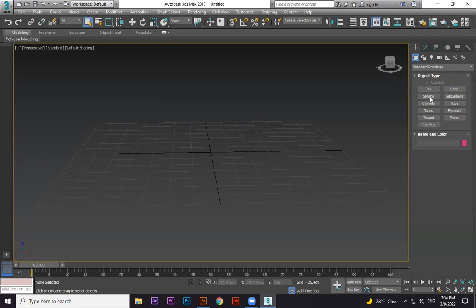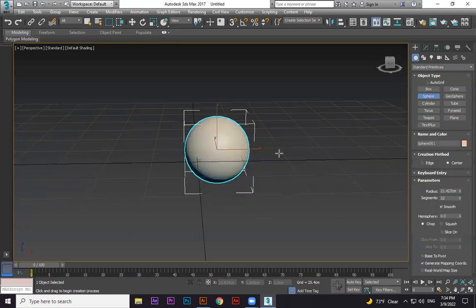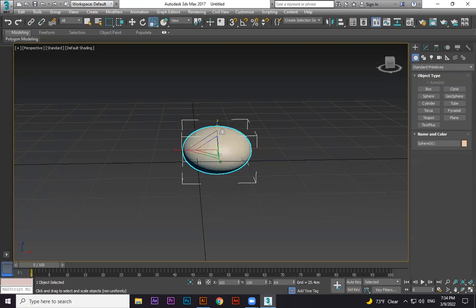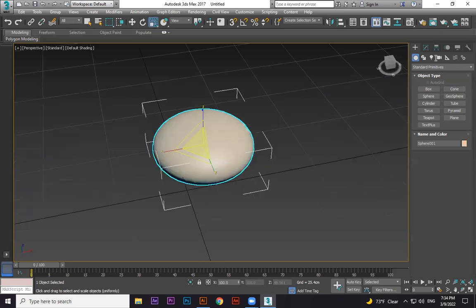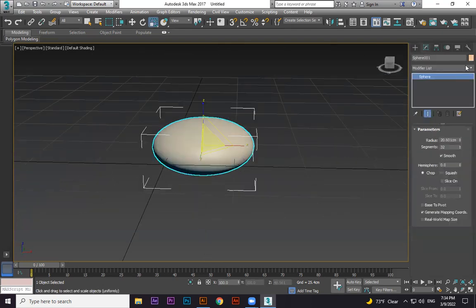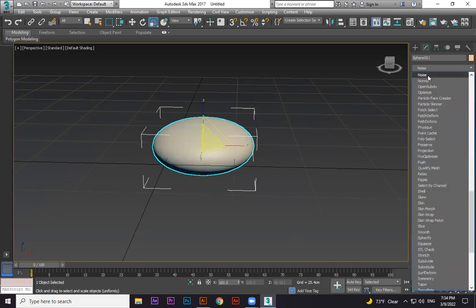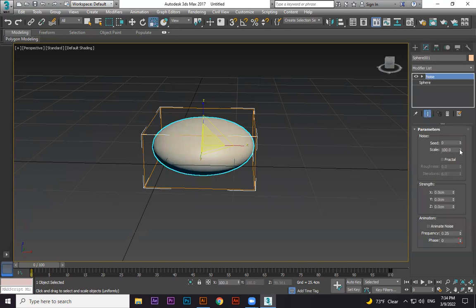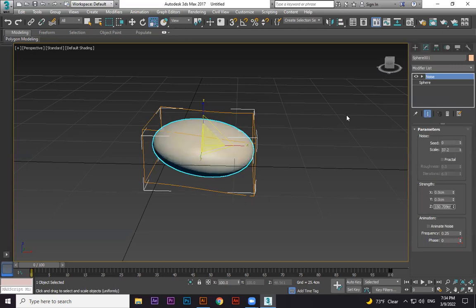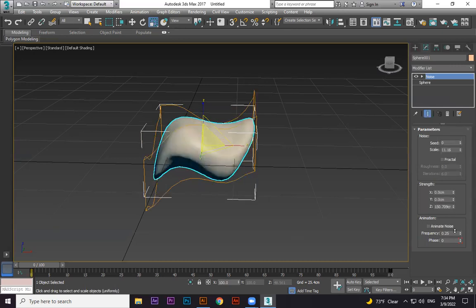So first I'm going to take a sphere, some simple stone. To make a random shape on this stone, we are using a modifier called the noise modifier. Hope you remember we did this for the curtain, same thing. Then make the scale value a little bit less, and the Z value high. Scale value less, right? So this Z value, we reduce it.